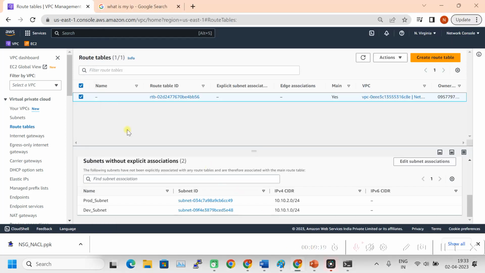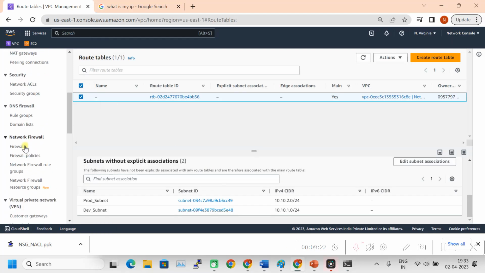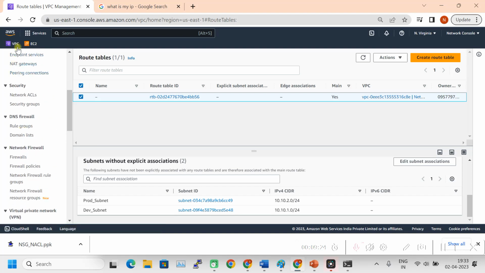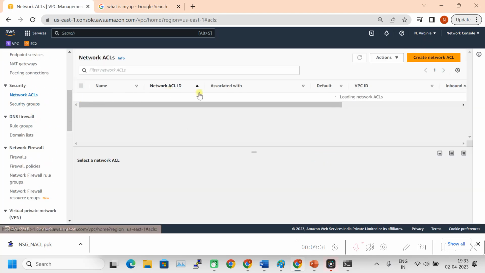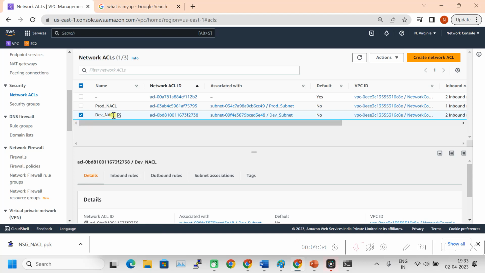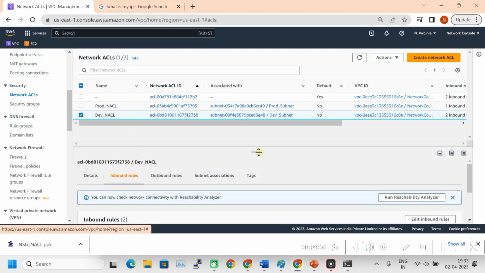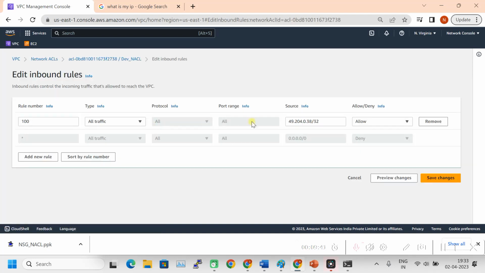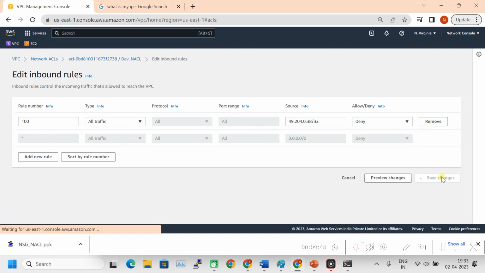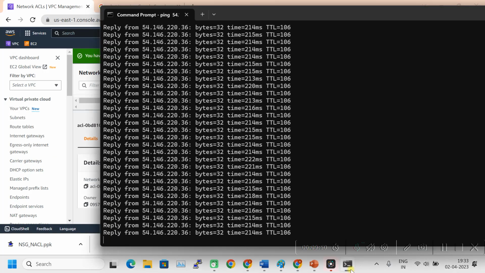Let me go back to the console and go to VPCs. Go to network access control list. Just select the dev one, and we have created one inbound rule, right? So edit rules. Let me make it deny for some time. Save changes. Let's go back to our command prompt and see, it has already stopped.